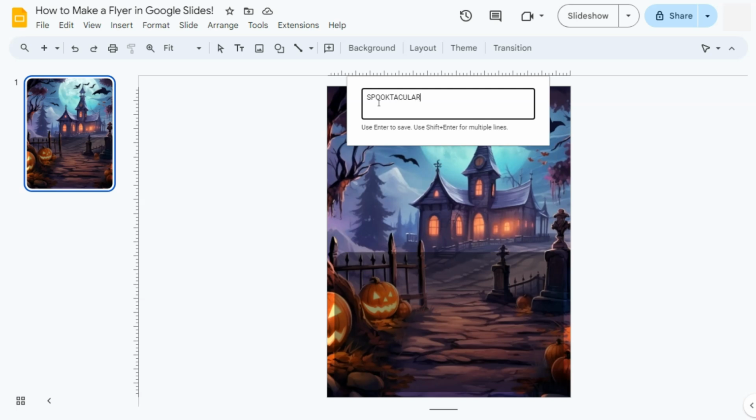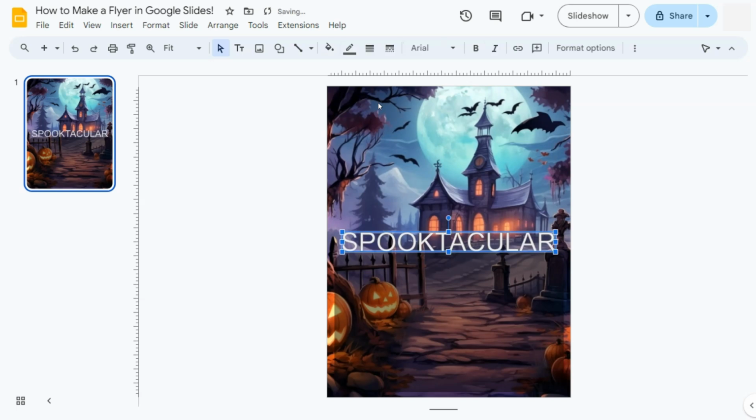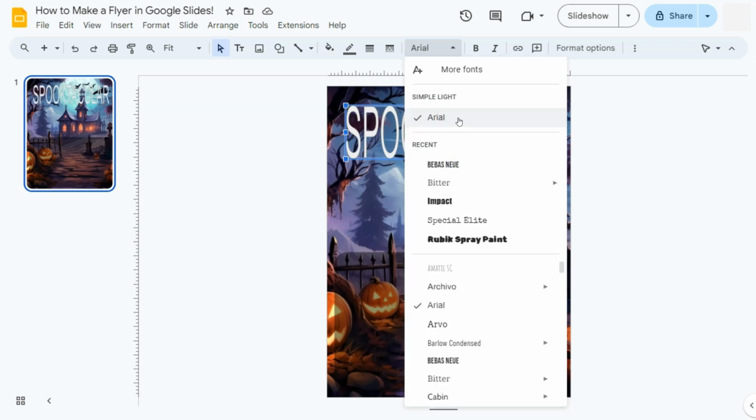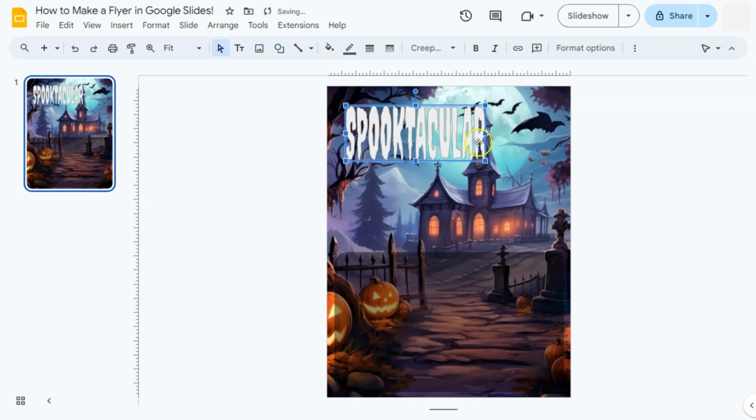There we go, all in caps. Press enter, and there's your word art. And the next step would be to just format it. So a great font style to use for this one would be a font called Creepster. You can just scroll down until you see it, and there you have it.